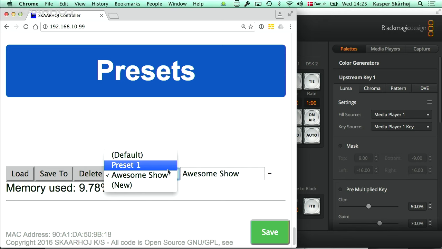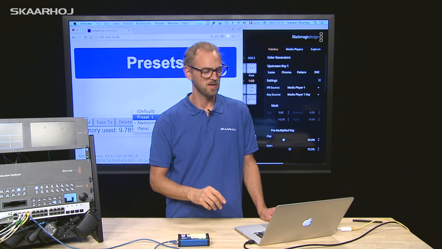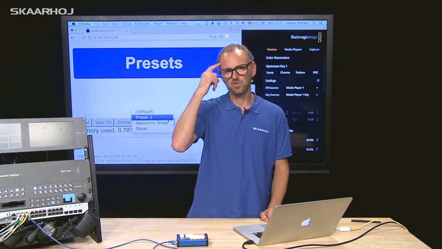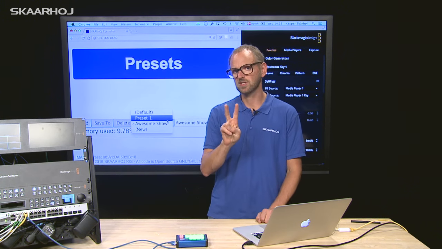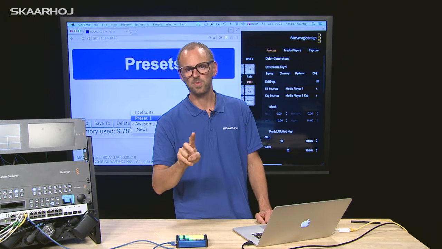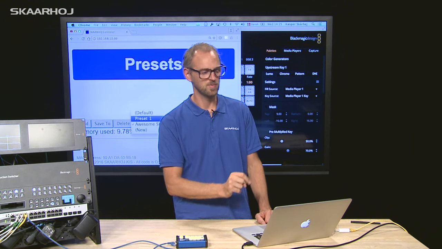But chances are that you want a more agile way of doing this. So we developed the controllers in a way so when you boot the controller, you have a narrow time window of a few seconds where you can press and hold a button in order to change preset. So that of course means that you need to know which preset you have in your controller. And we have 2 presets right now. The first one is the default, the second one is the awesome show.